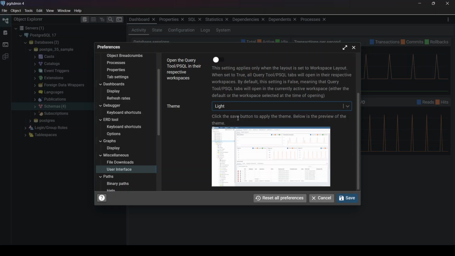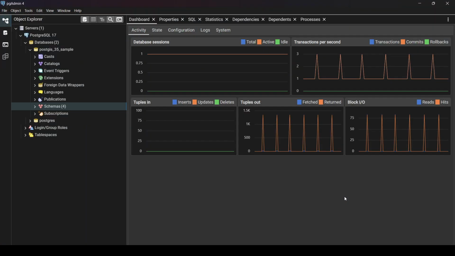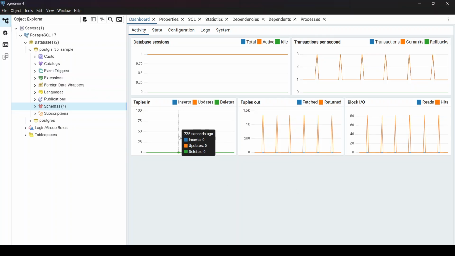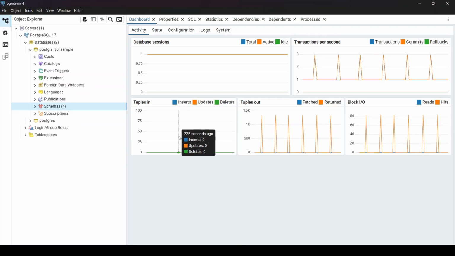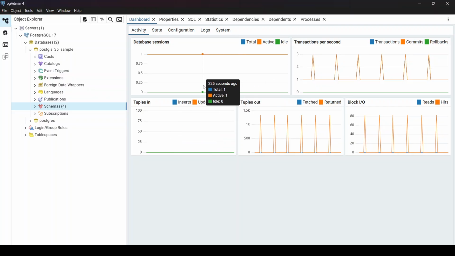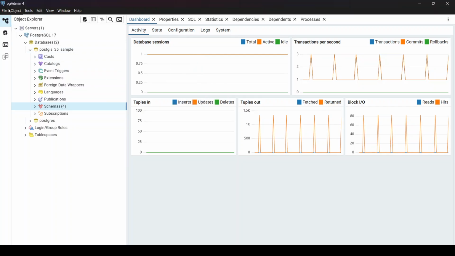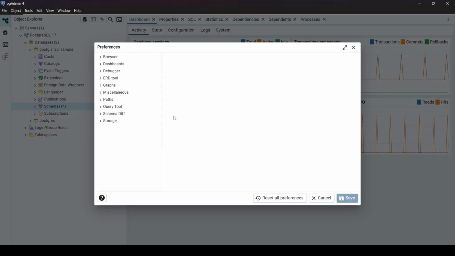So you can choose light theme. Since I'm on dark theme, I'll choose light theme. If you're on light theme, you choose dark theme. Okay, so if you click on save, you see it automatically changes to light theme. So in the previous one, you had to refresh the PGAdmin or restart the PGAdmin, then you will get your theme. But for now, it just auto updates from the previous theme to the current theme.